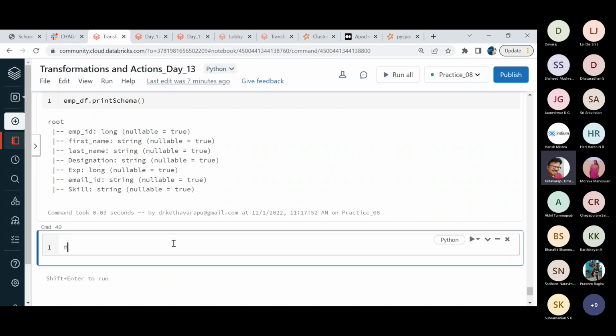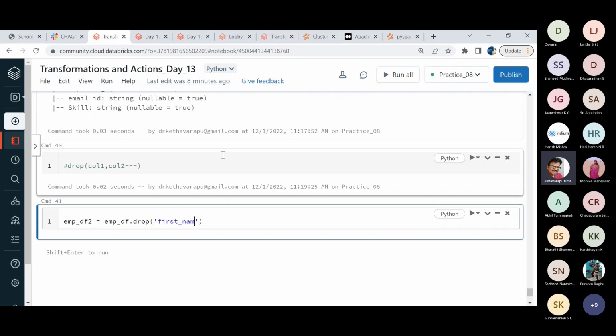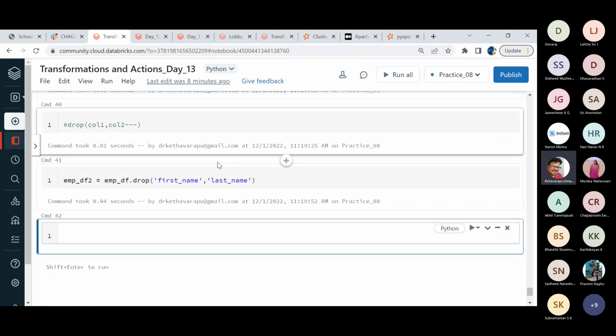So how do I drop multiple columns? So drop column one, column two, likewise. For this, just a simple narration, nothing great. Again, the same principle. We are creating one more data frame, and I don't want to miss out the data which is provided by the original data frame. I can make use of this first name as well as last name. We are making use of this convention. So just to have a look at this.